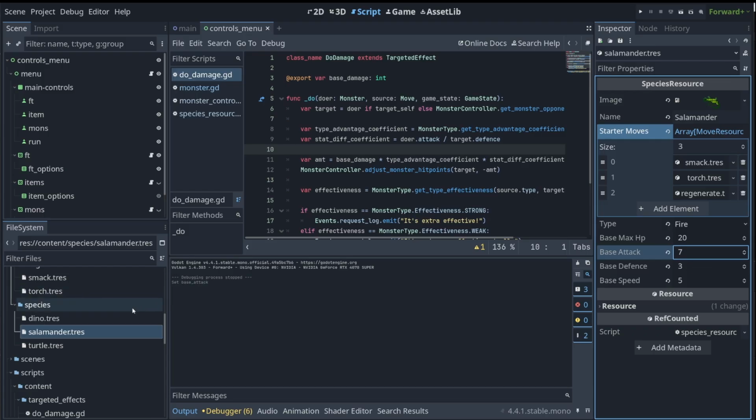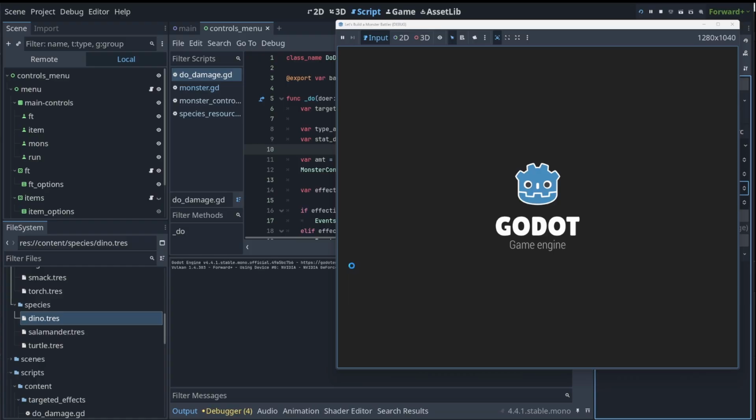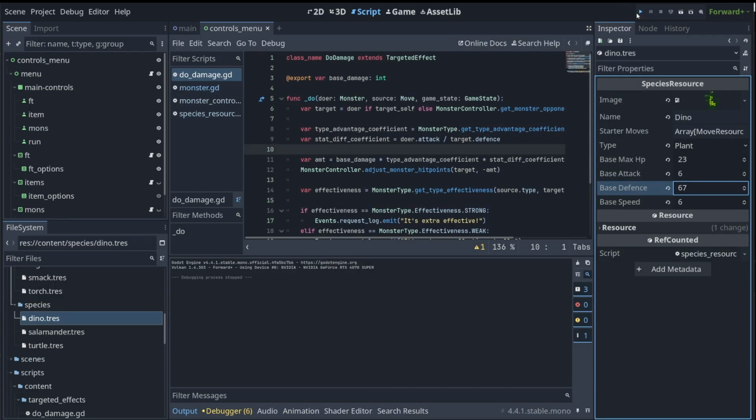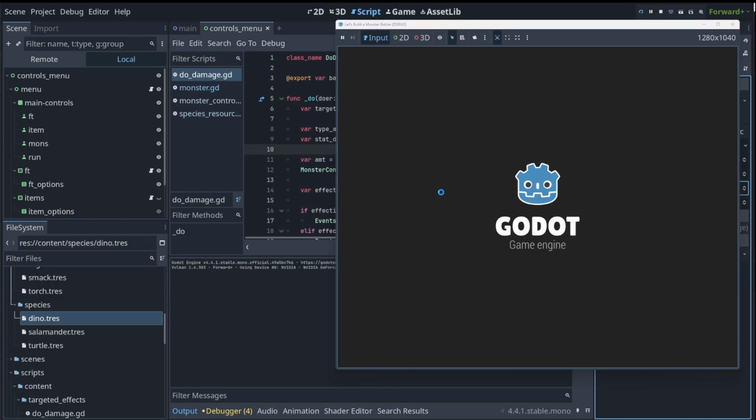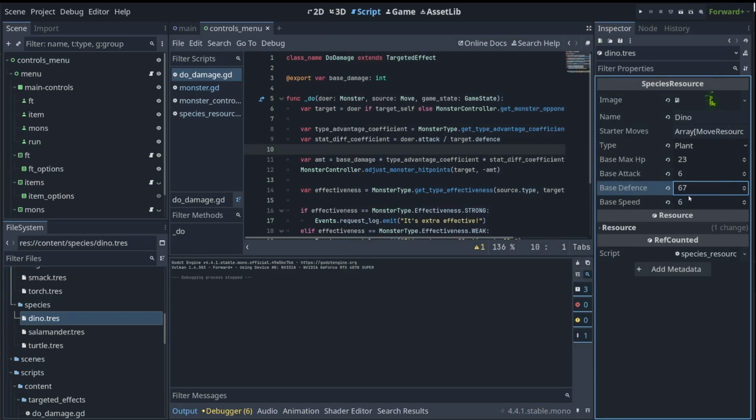Anyways, let's reduce that, and let's see if we give Dino a huge defense and see if that reduces the damage. I'm giving him 67 defense here. And then if you fight and hit Smack, it still does damage to Salamander because it's self-targeting. But let's try one that actually tries to damage Dino. Torch, it does 0, so that's great. With a lot of defense, 0 damage, that kind of makes sense. We might want to clamp that, so you always do at least 1 damage. But yeah. I'm going to reset that there so we don't get confused later.